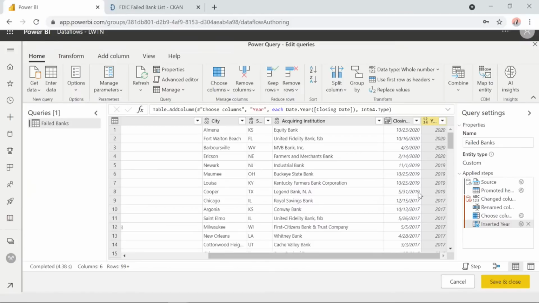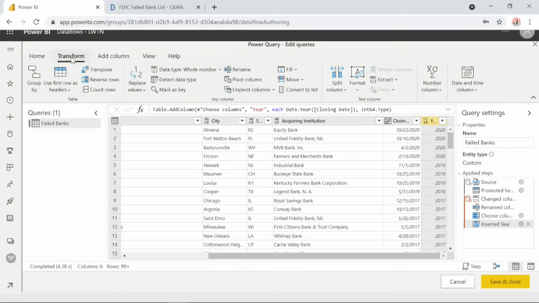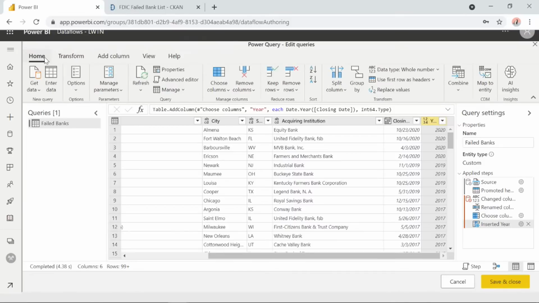When they connect to it, they're going to see the table name is called failed banks, and they're going to have access to these 6 columns. They'll never see cert. They'll never see fund, right? We got rid of those. They are going to get year because we added it. And there really is a lot of things we can do here. I mean, explore and look at that transform ribbon. We can do a ton of capabilities.